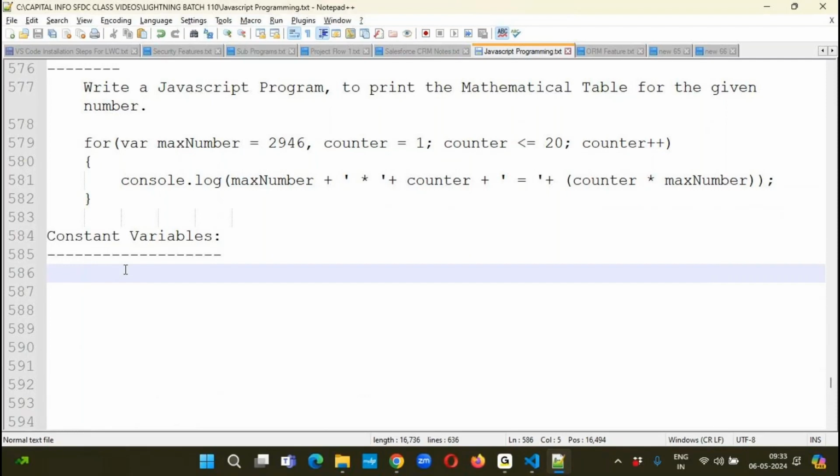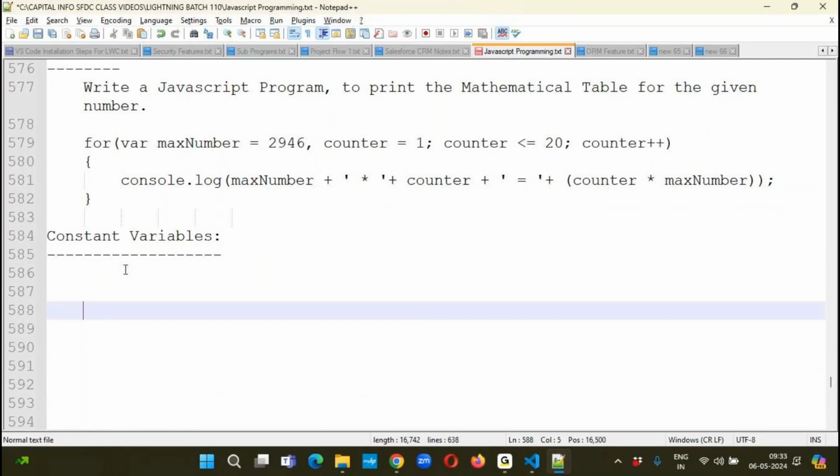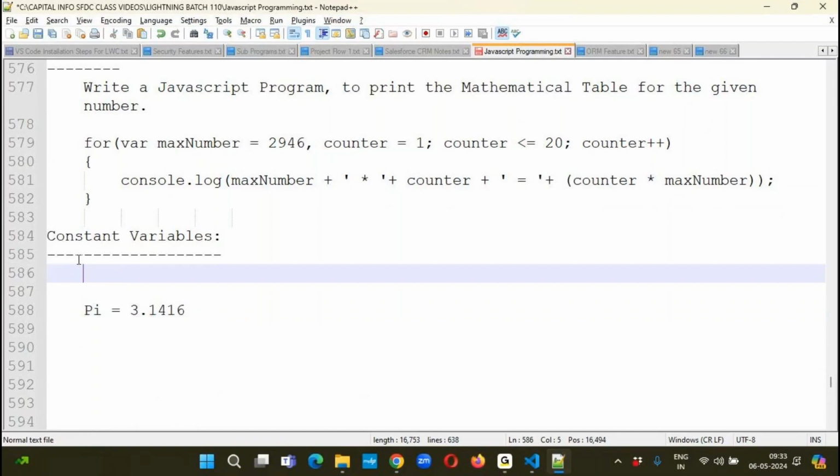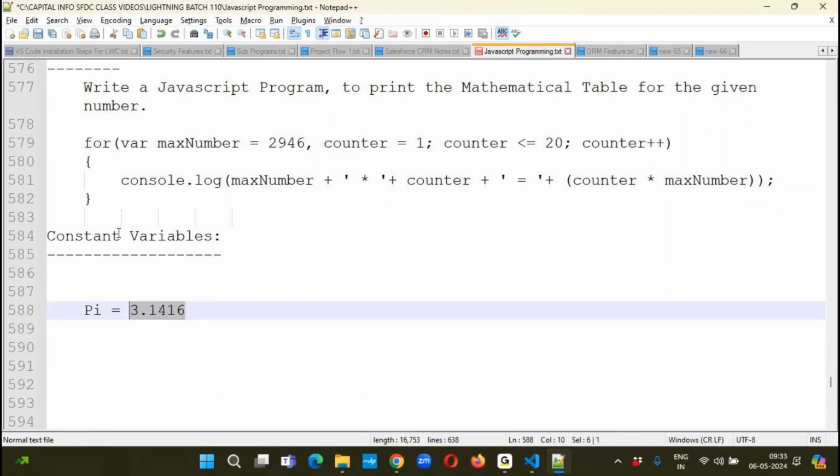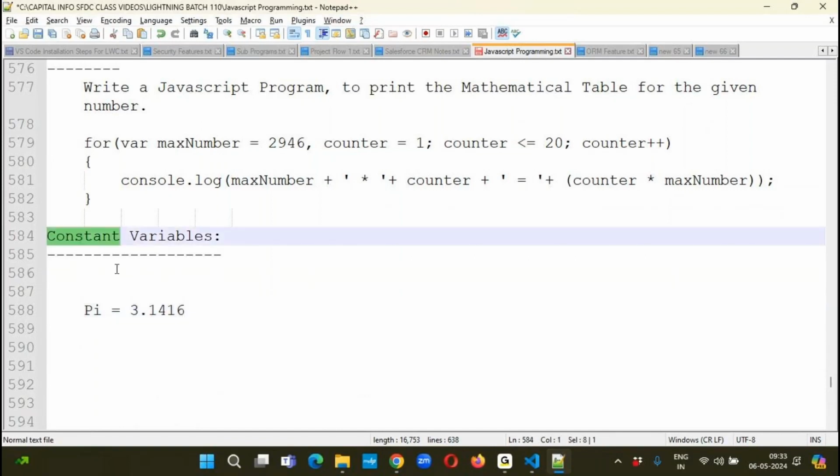For example, whenever I'm doing some calculations, I would like to use the value pi. Generally, what is the pi value in mathematics? 3.1416. It is a fixed value. I want this value to always be fixed and never changed. Whenever you want to store these kinds of fixed values in variables, define that variable as constant.